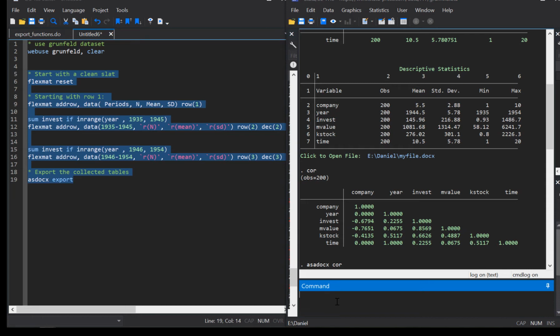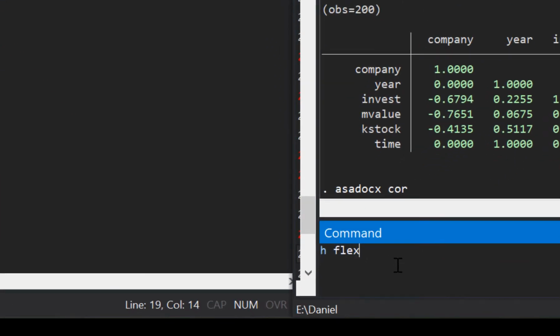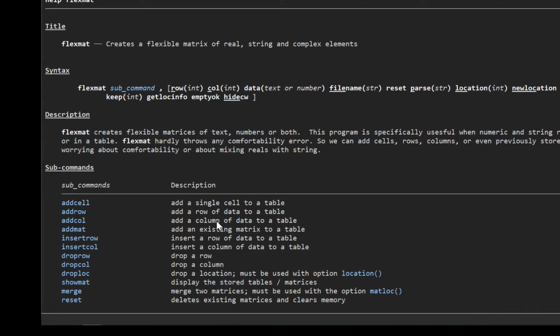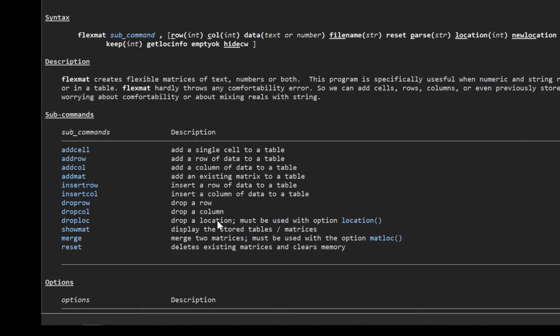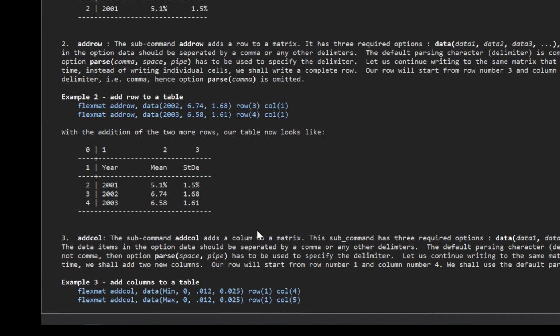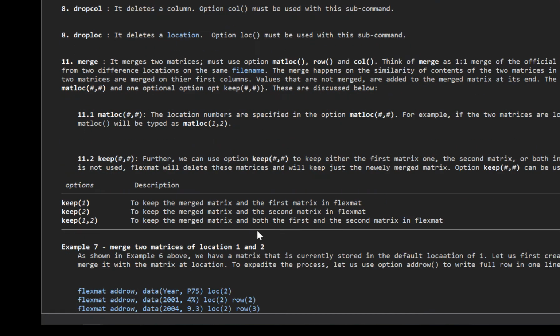So if you have already purchased ASDocx and you type help FlexMate, it will open up the FlexMate help file, and there you can see that it has almost a dozen options for adding cells, adding rows, adding columns, adding matrices, insert row, insert columns, drop row or drop column, or dropping a full table. Similarly, we can also merge different matrices with that. So the help file is very elaborate in presenting useful examples.